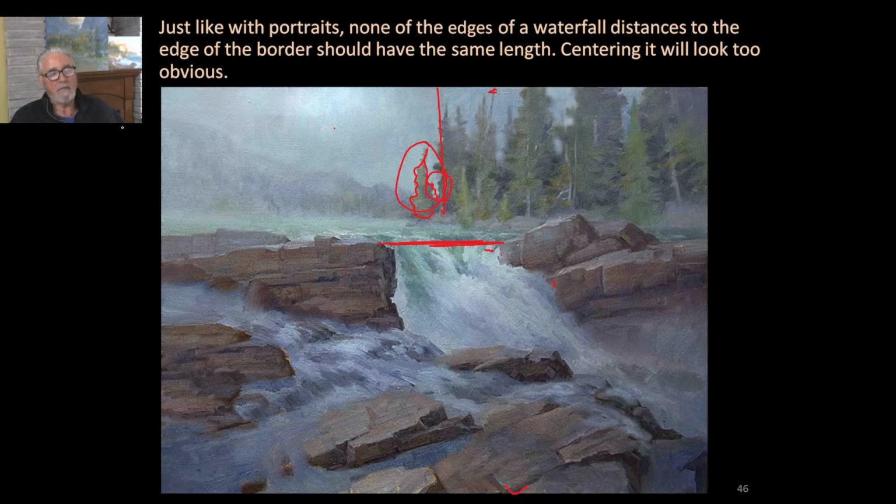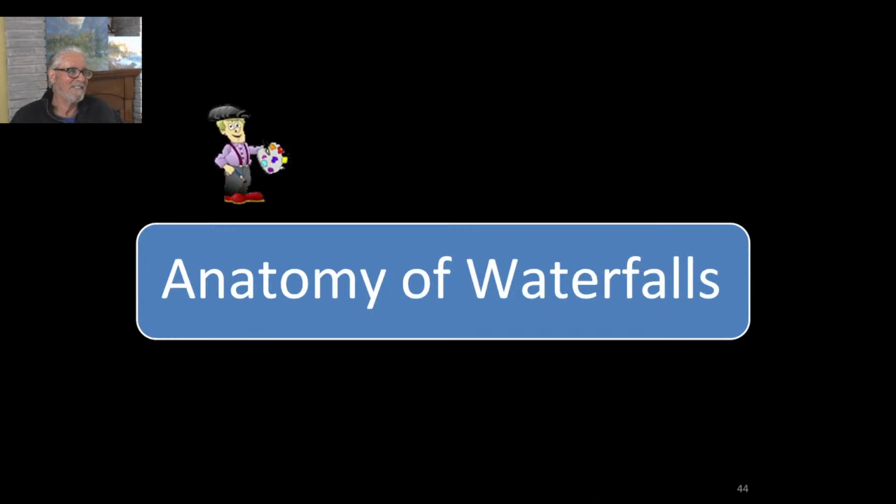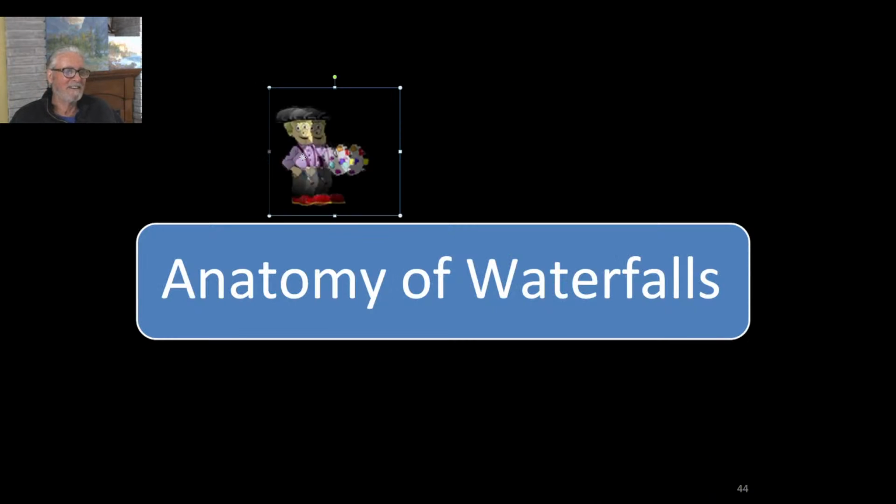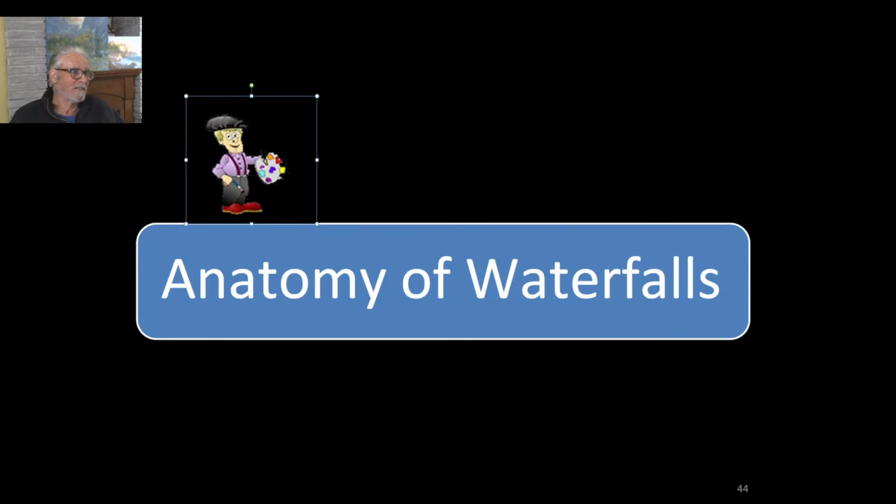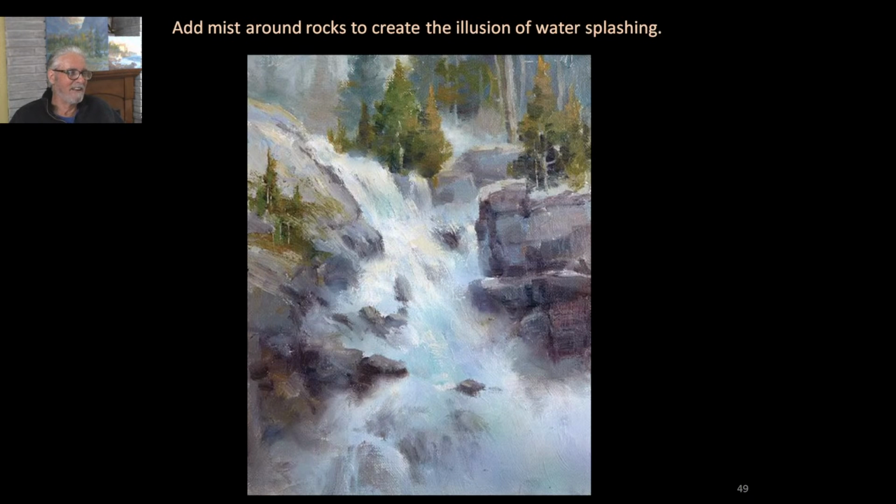This is Athabasca Falls in Canada, by the way, for those who didn't recognize it. I had the mascot, Painterly, professionally made. You like him? Anyway, okay.